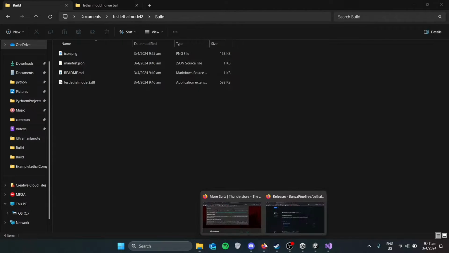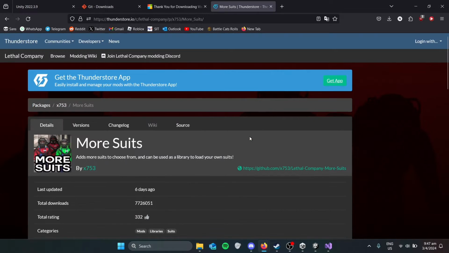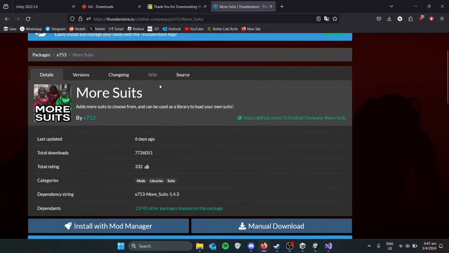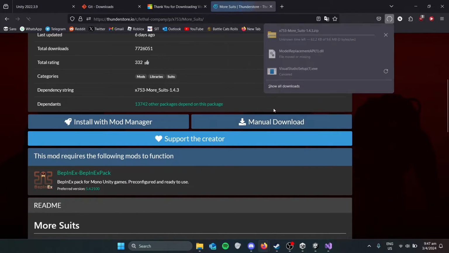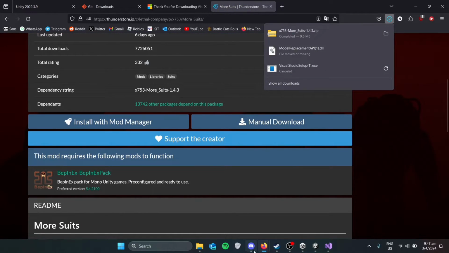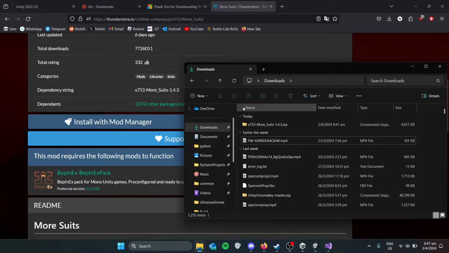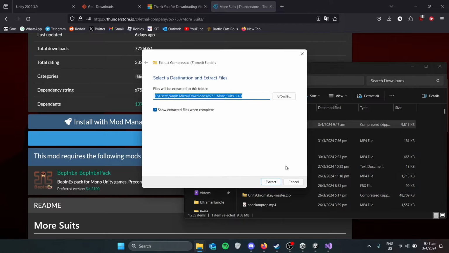Now what I like to do is just go ahead and go to the More Suits page on the store, go to manual download. It's going to manually download the mod folder, and go to downloads and zip it.